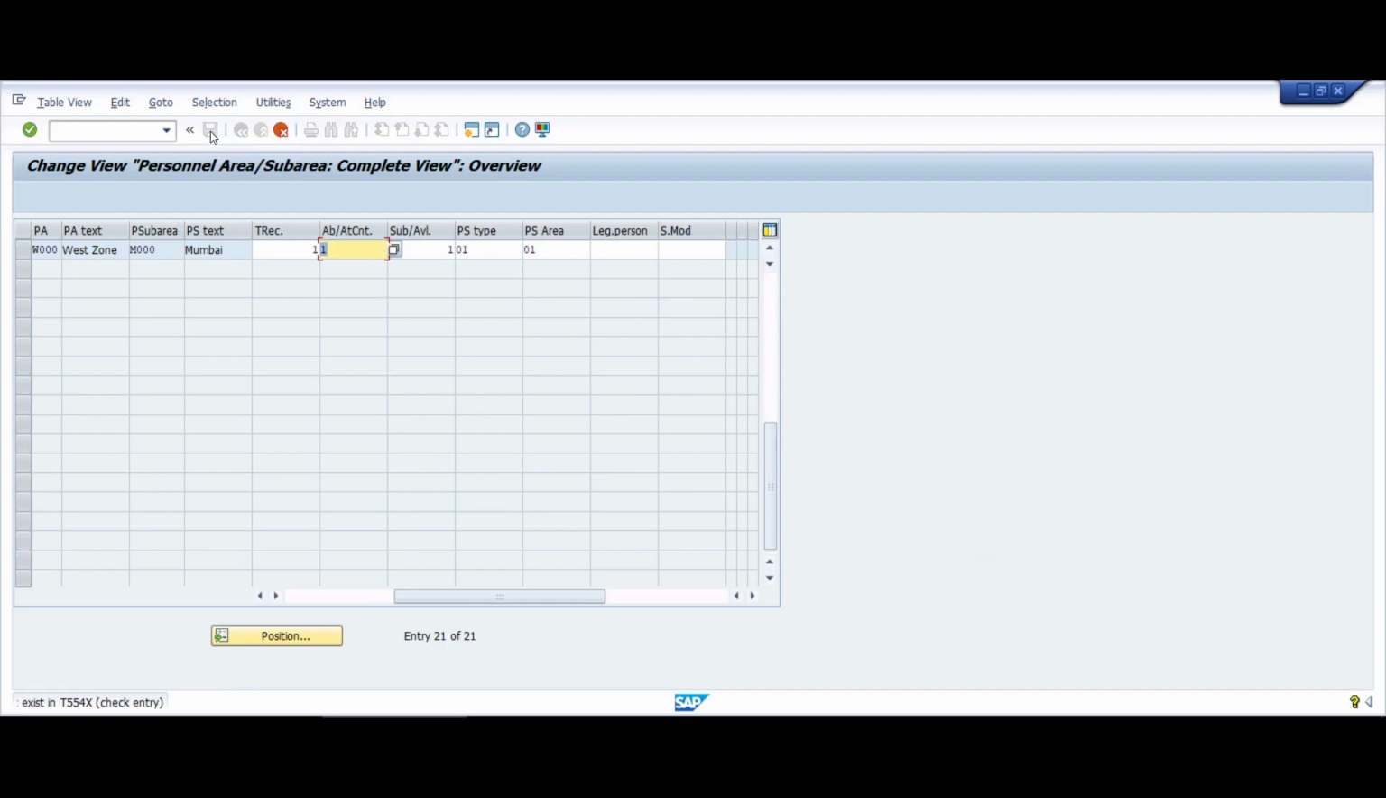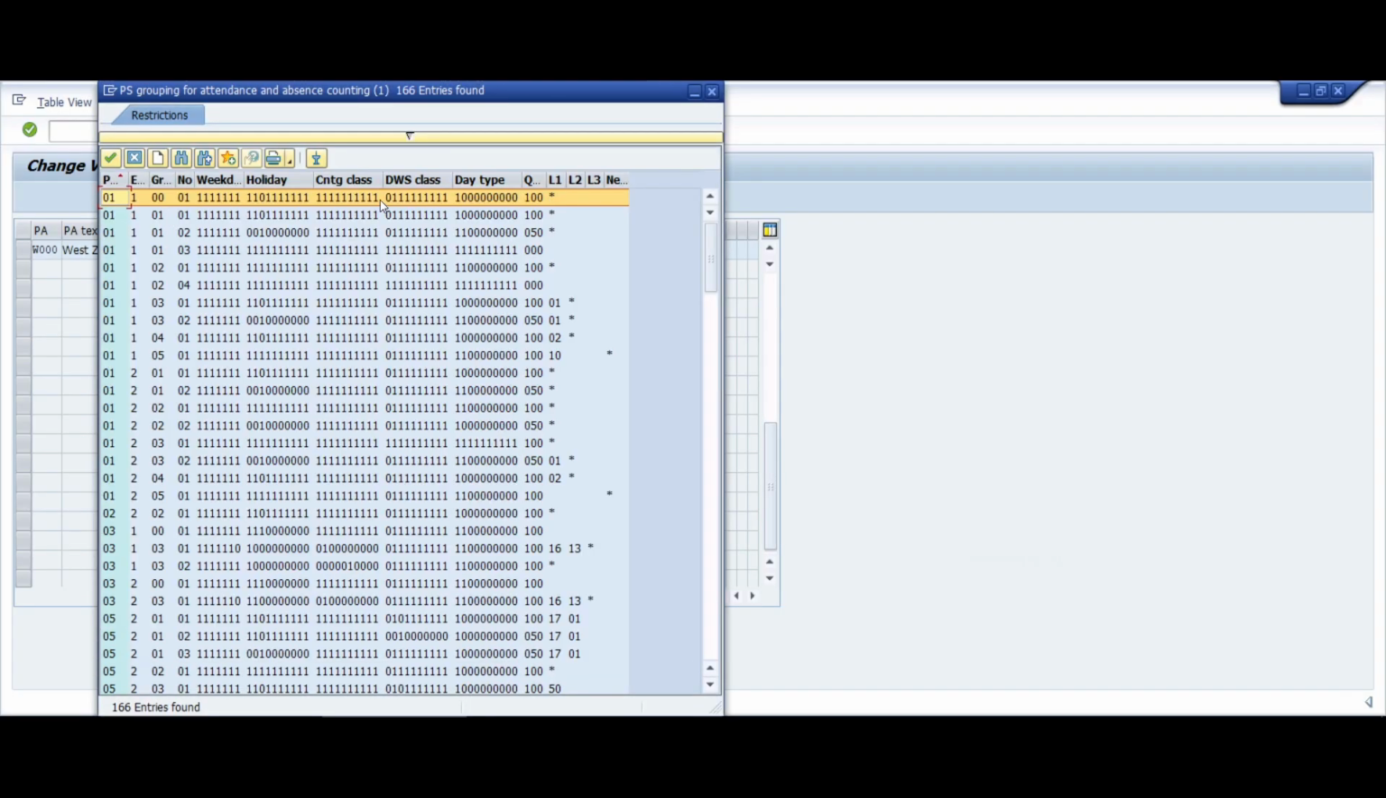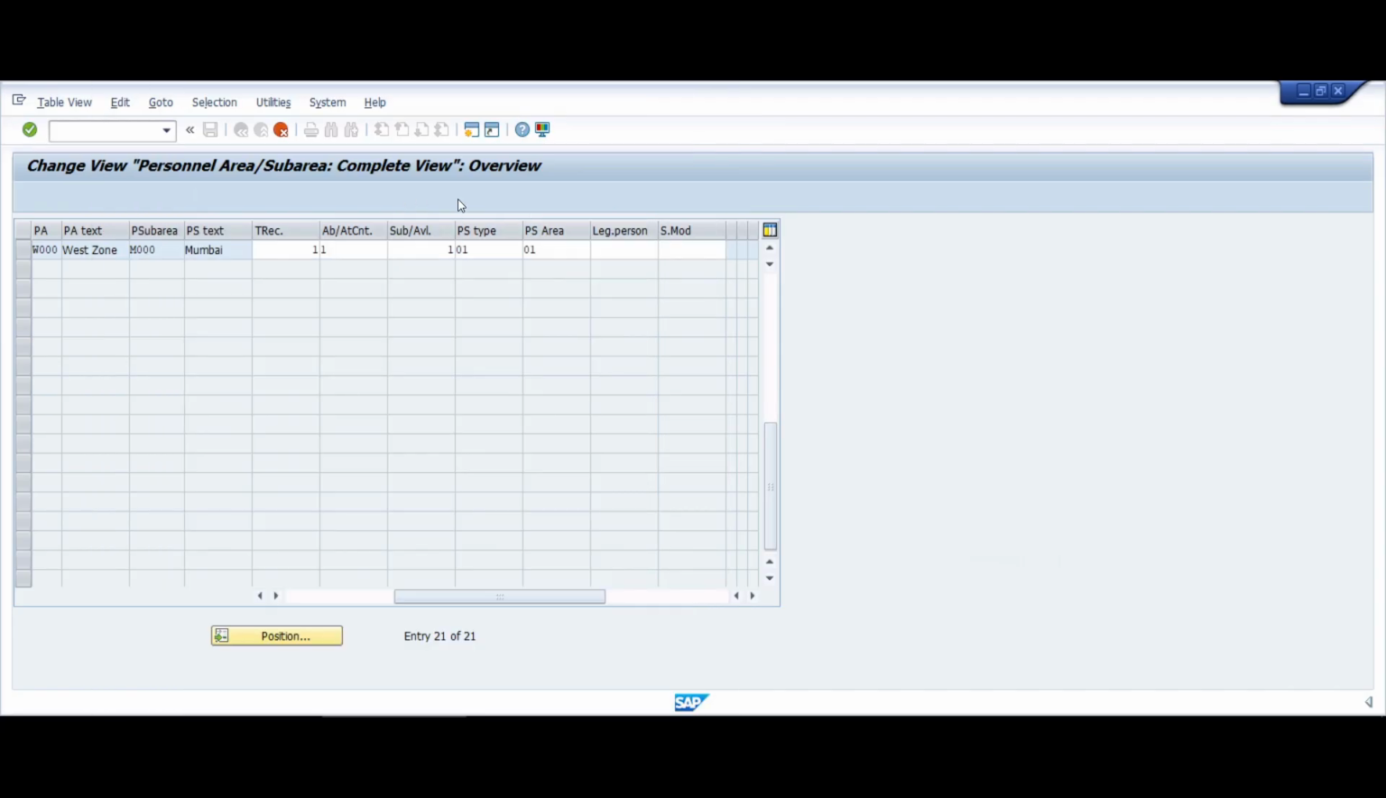Okay, we'll try to save. Entry does not exist. Okay, we'll select the first one. Okay, we'll try to save. So we have saved this.